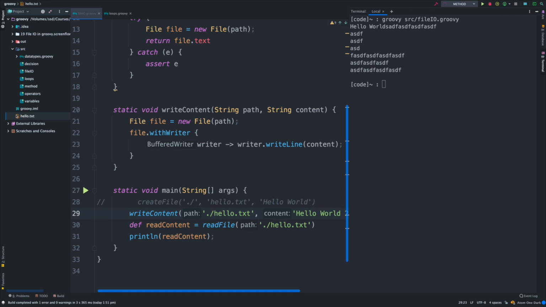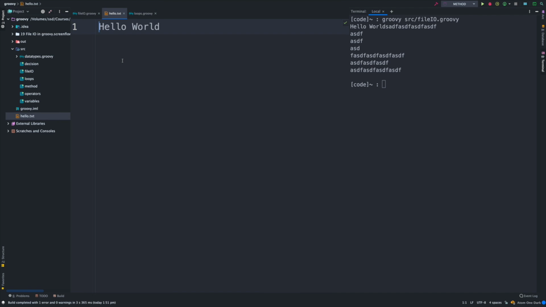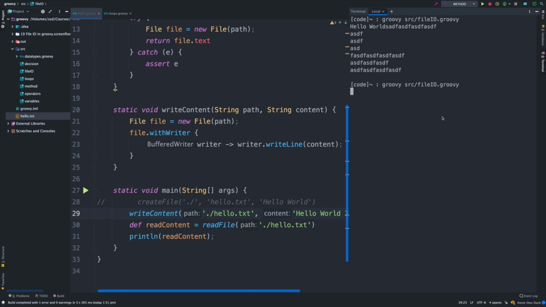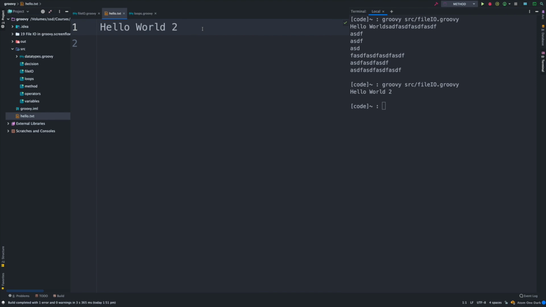First of all, let's verify this hello.txt file doesn't have hello world 2. So let's run the file and we should be able to see hello world 2. Let's go to the hello.txt file, and you can see we have the file with hello world 2 content in it.